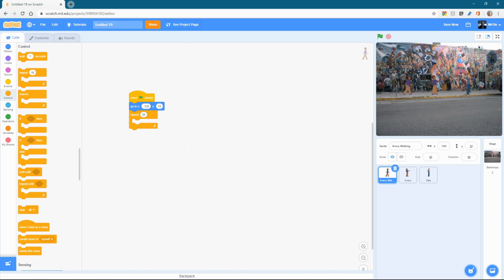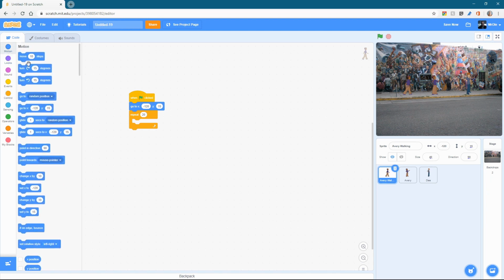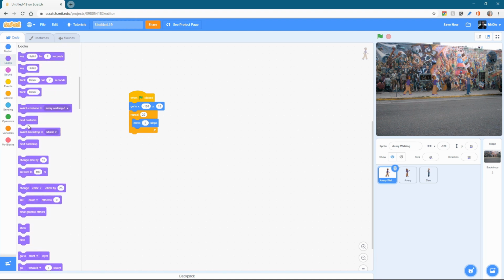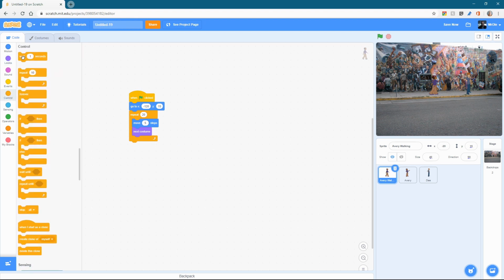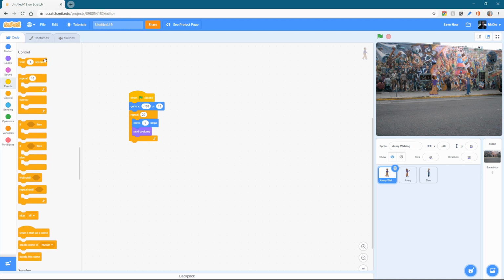Now that we've got her there, we want her to move a few steps. I'm going to say 5 steps, and go to her next costume. Now you're going to see if I do this, it looks actually pretty funny. But we don't want it to just look like that. We're going to have a little bit of a break in between. So to do that, I'm going to drag in a wait block, and we're going to set this to 0.1 seconds. You can see already that's working a little bit nicer. It looks a little bit more natural.